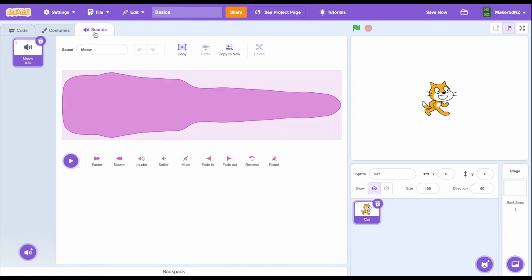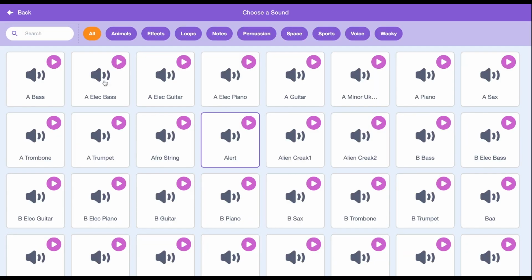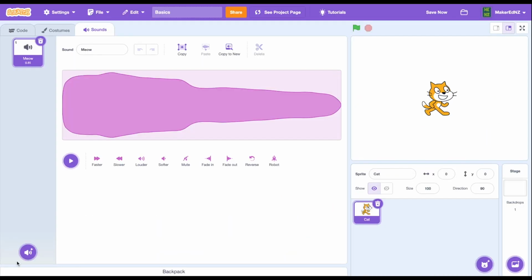There are also sounds associated with each sprite. Some of them will come built in. So for example, this meow. But you can add sounds from a variety of different sources. So if you hover over this button and then choose a sound, you'll see all the different sounds you can pick. And again, we'll talk about those when we talk about the sound blocks a little bit more.